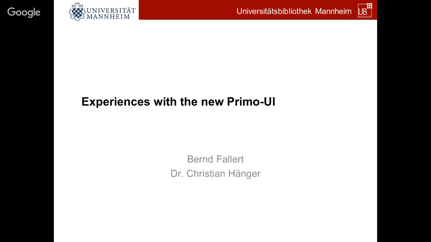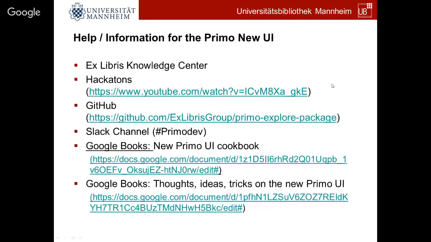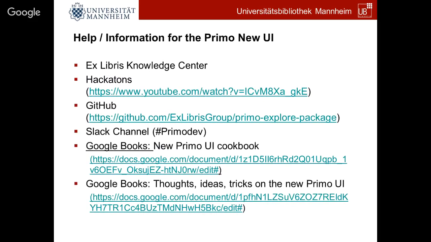Hello, everybody. Good morning, good evening. Our experience with the new Primo UI. Sorry. This is our view at the moment. It changed a little bit in the last days, but I found some information in different places. Perhaps the first one was the Ex Libris Knowledge Center. Then I found some videos from the hackathons, as well as on GitHub, the Slack channel, and some Google Books. You see the links and you can join them later.